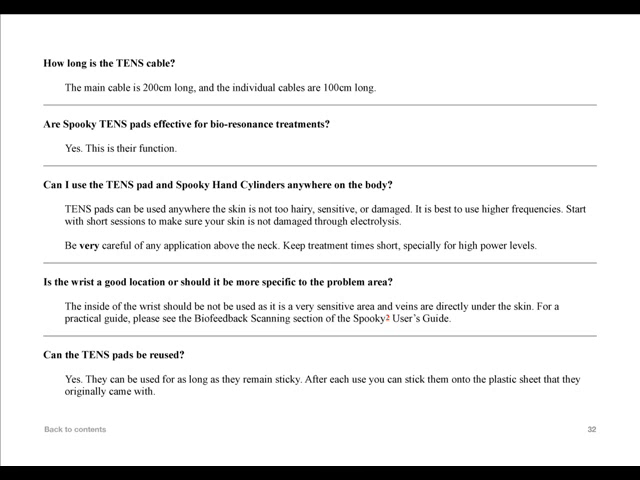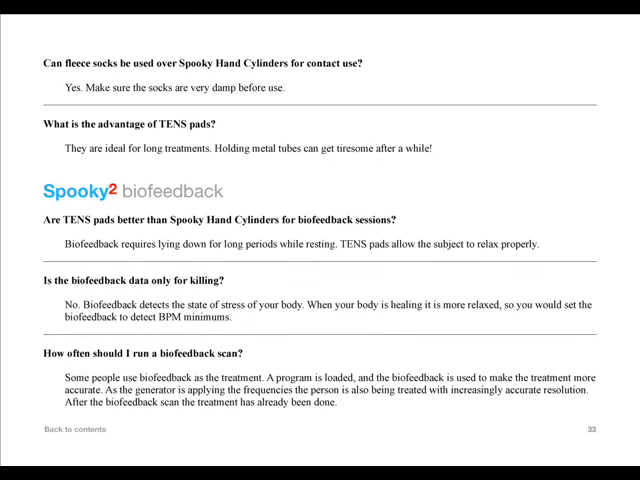Back to contents. 32. Can fleece socks be used over Spooky hand cylinders for contact use? Yes. Make sure the socks are very damp before use. What is the advantage of TENS pads? They are ideal for long treatments. Holding metal tubes can get tiresome after a while.